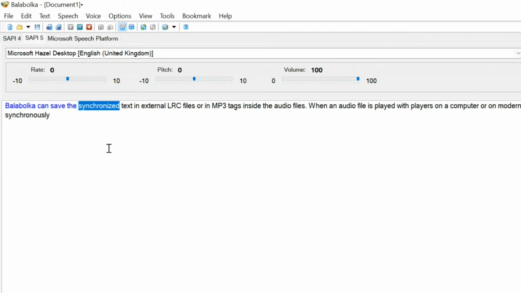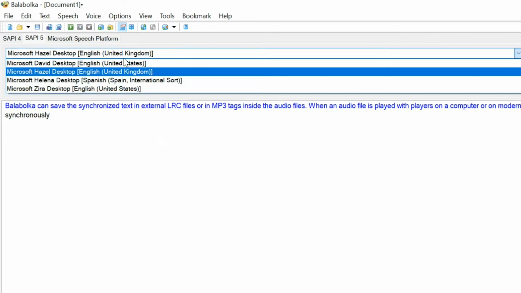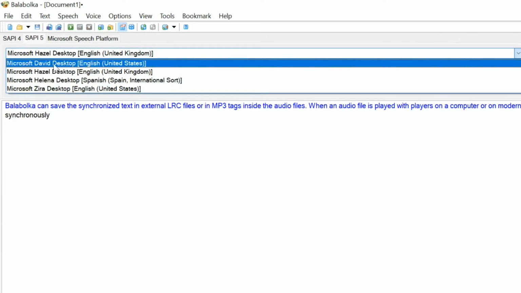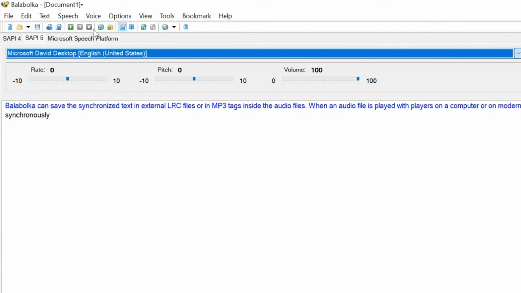Balabolka can save the synchronized text in external LRC files or in MP3 tags inside the audio files. When an audio file is played with players on a computer or on modern digital audio players, the text is displayed synchronously.